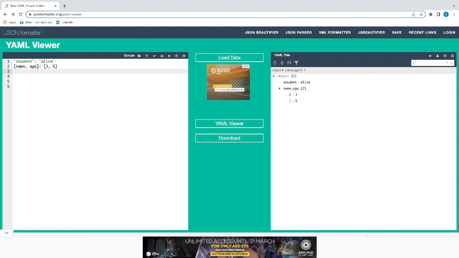If I have student, and then I'm going to assign a mapping using the curly brackets, and I'm going to say name, John Smith, then comma space, and then age, 5, and then I'm going to assign gender, male. Is this going to be accepted? Let's see.